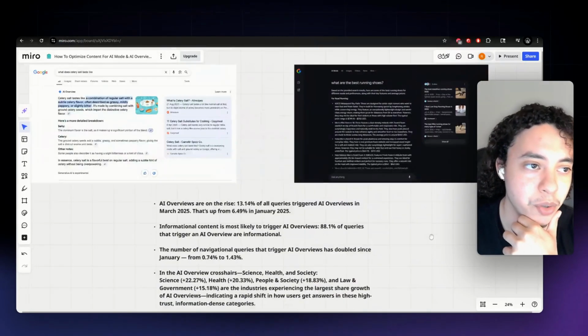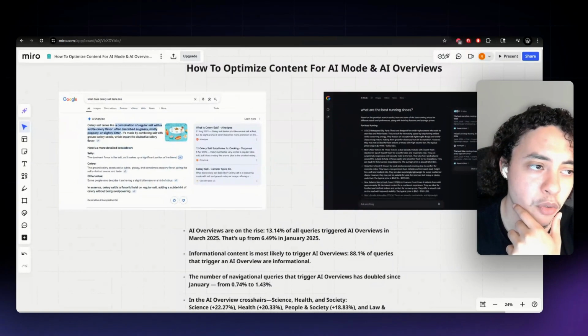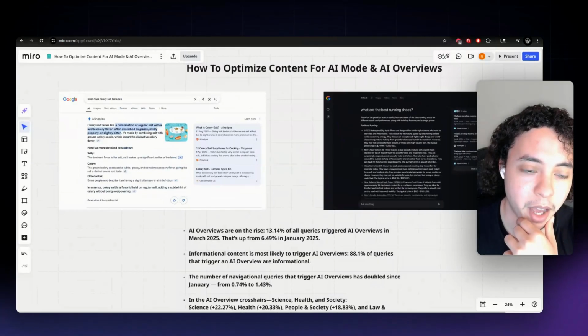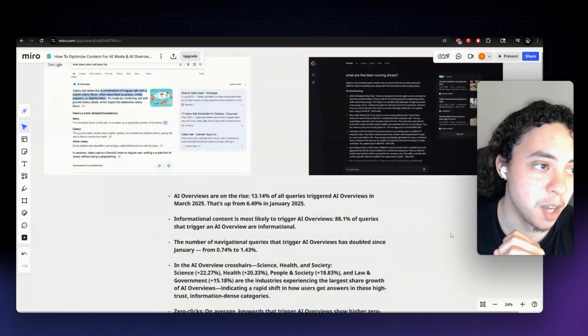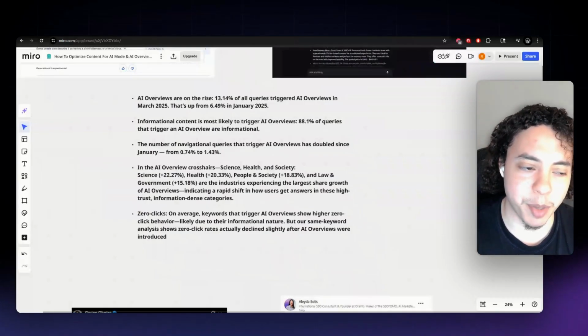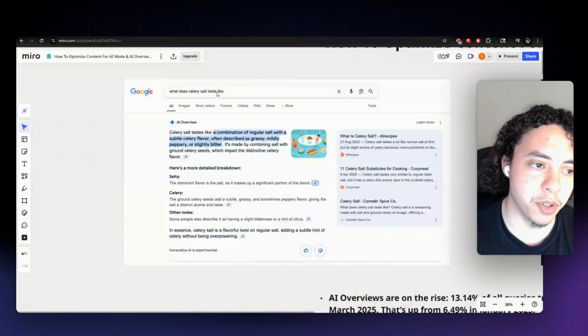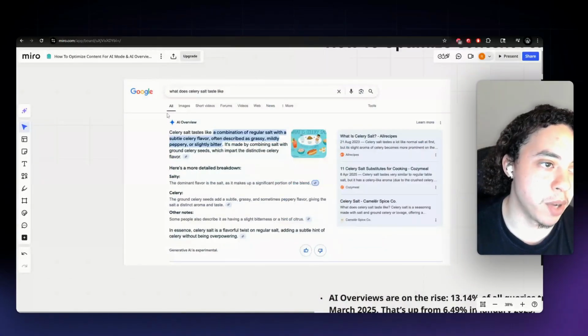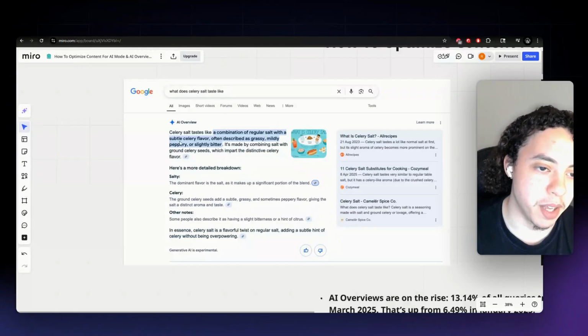So this showcases how much Google is pushing these new features like AI Overviews, and now they're trying to push AI Mode as well, making it more important that you optimize for these types of zero-click searches. On average, keywords that trigger AI Overviews show zero-click behavior, which I mentioned before, which is basically showing the answer based on the search query itself. So you don't really need to click into a website to get the response. For example, what does celery salt taste like, which is a weird search, but you can see here it already gives you the answer to your question.